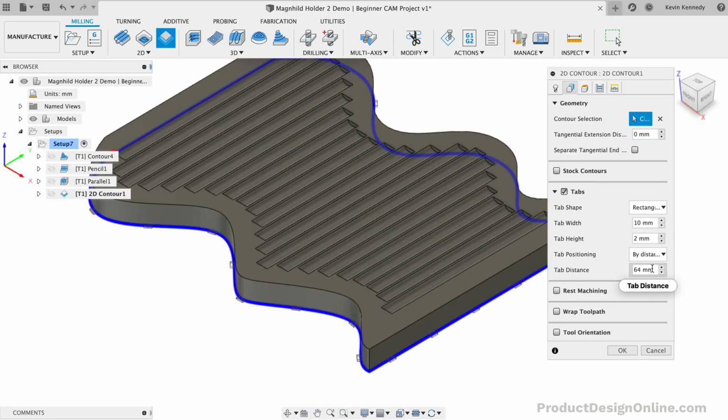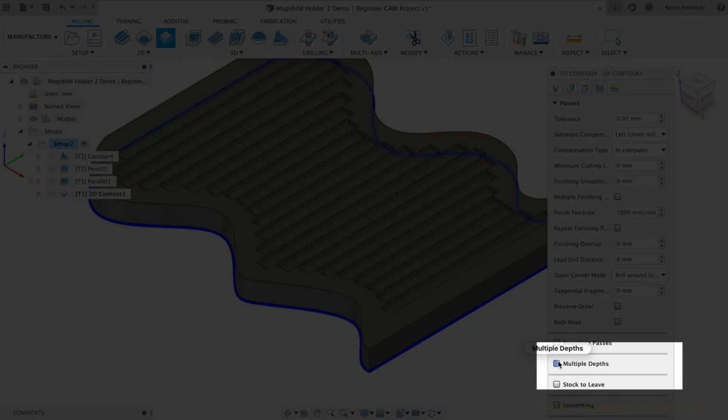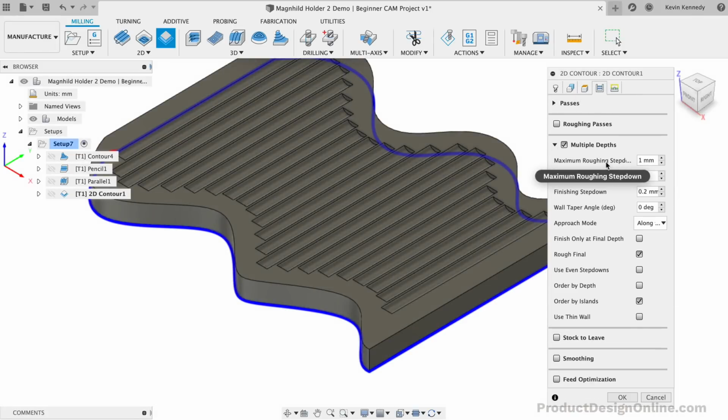Lastly, our material is too thick to cut in one single pass. We'll need to go to the Passes tab, and it's here that you'll find the section titled Multiple Depths. Let's change the maximum roughing step down to 4 millimeters. This will tell the program that it should only cut 4 millimeters into our wood for each pass. It will then automatically determine the number of passes required to cut through the stock. Let's click OK and take a look at the toolpath.